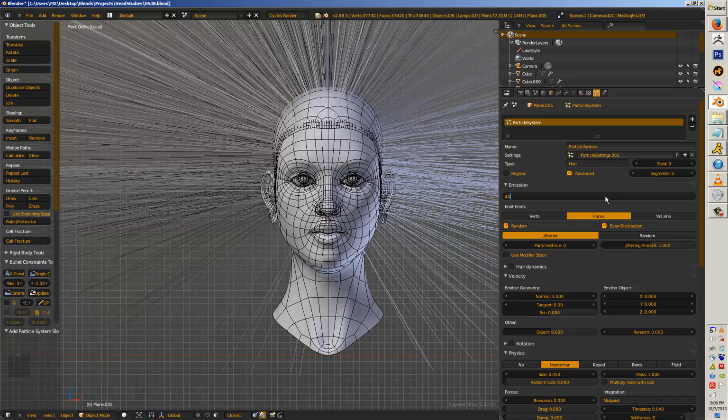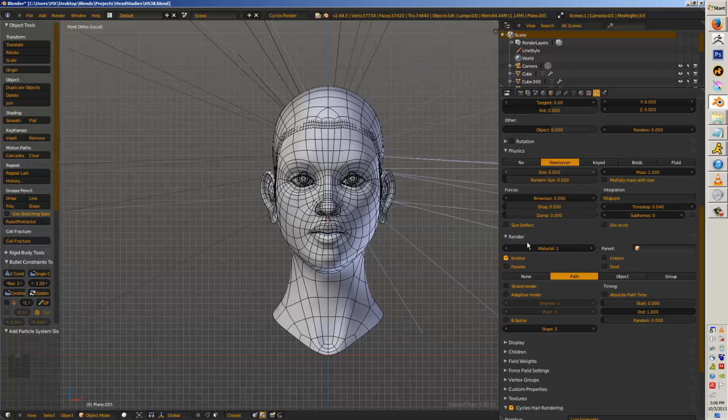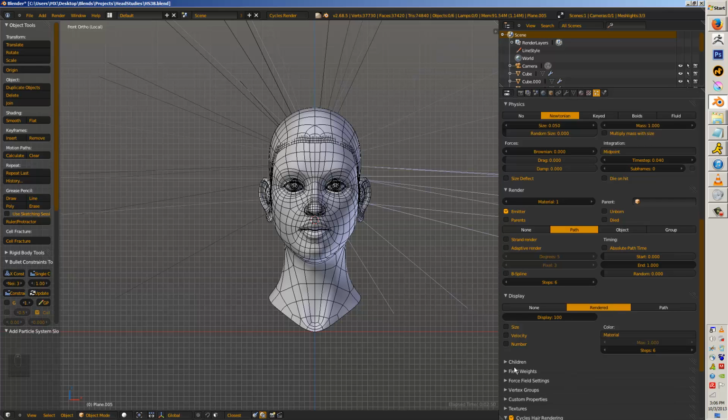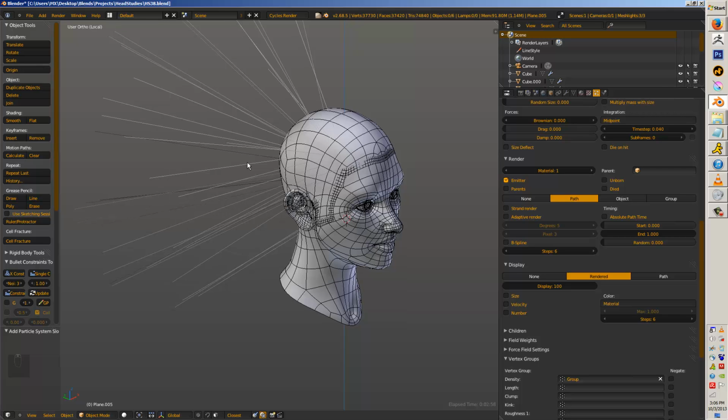So we're going to give this 40 strands, and the important thing is under render, you want to add more steps, 6 steps, and under display you want to have the same steps so the hair has 1, 2, 3, 4, 5, 6 segments. And then under vertex groups, you can go ahead and set it to be the group that you want. So I'm going to focus on this side first.